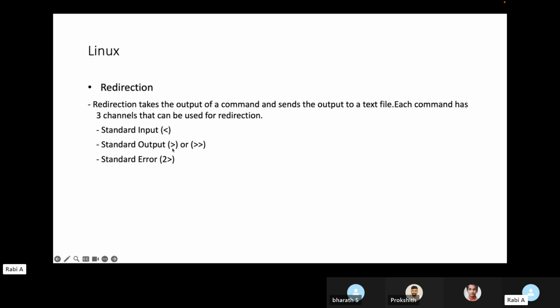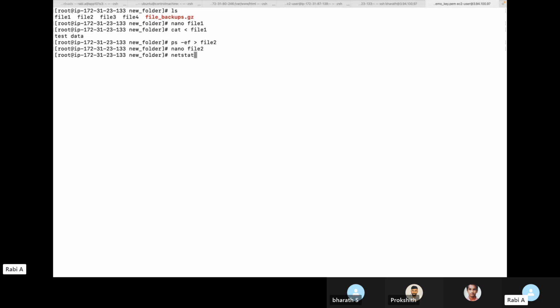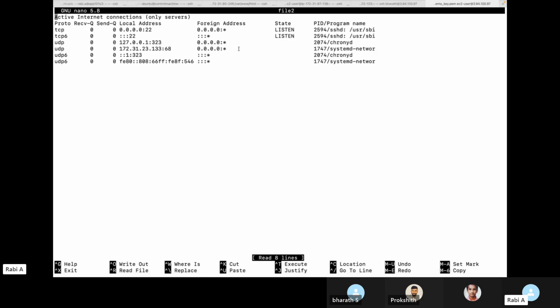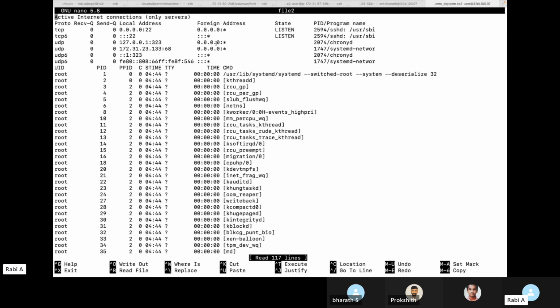Now there are 2 options with this. You have single greater than symbol and then 2 greater than symbol. Now what the single one will do is it will always overwrite your data. So let's say netstat -tulpn, and then if I say file 2, this will overwrite the data for me. Okay. So whatever old data I had, that will be deleted. Now if you want to append the data, then we will use this 2 greater than symbol. So it will keep the existing data, and then on top of it, it will add the new data for me. So this is my existing data, and this is the new data.